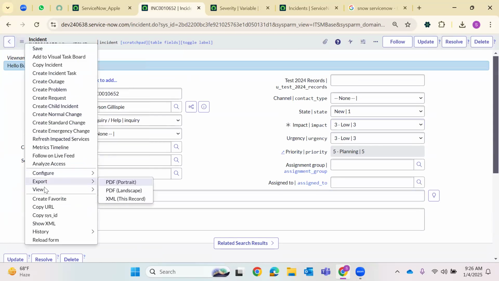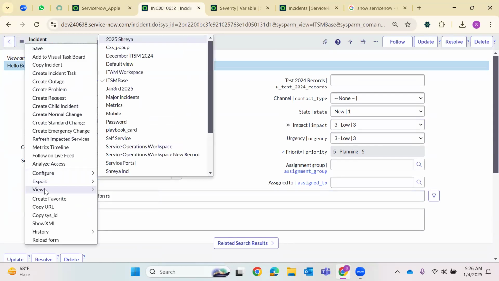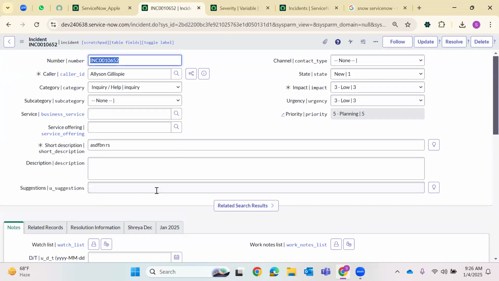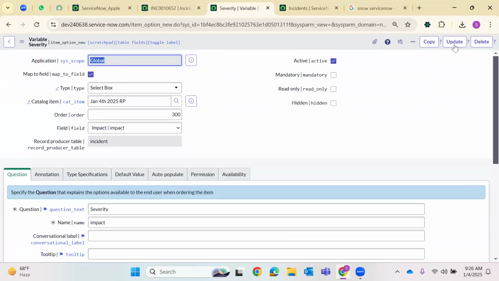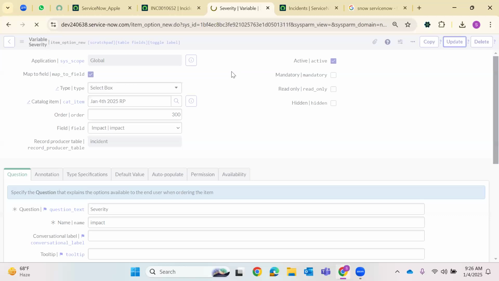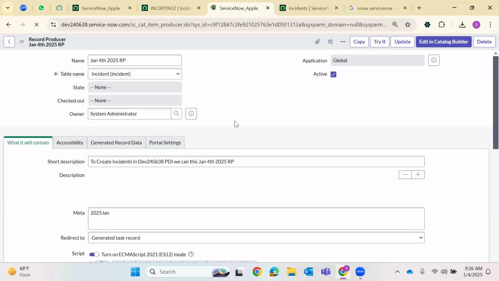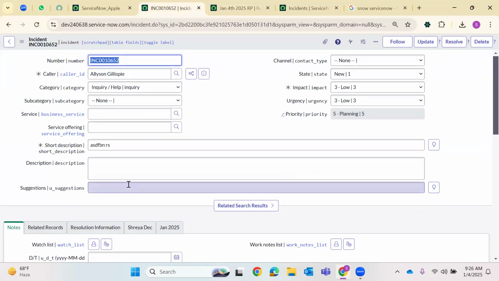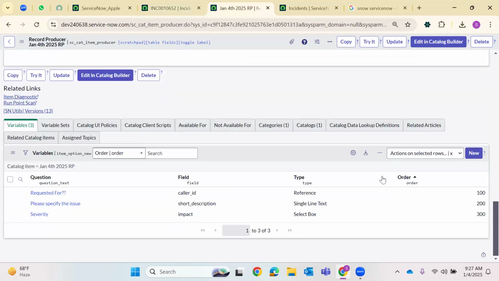So let's go to default view. So we have a suggestions. This is a custom field. So we can also use it for comments or something. Update it. How do I know it's a custom field, guys? Because the prefix is starting with u underscore. Just click on u.